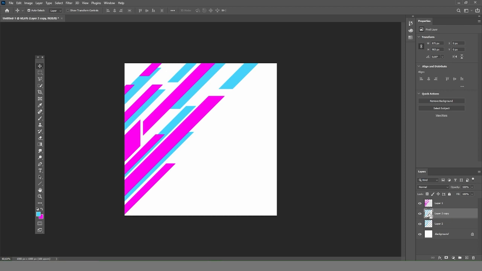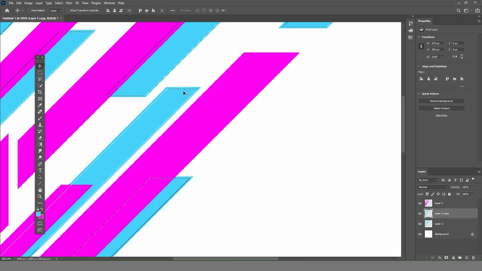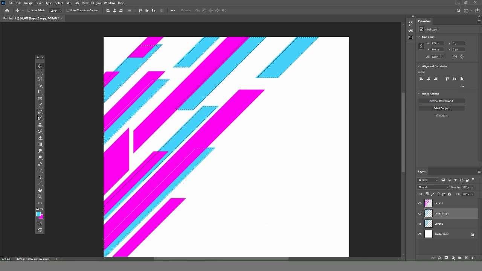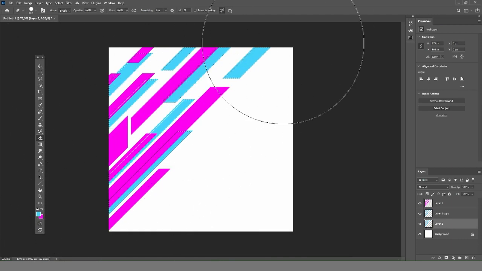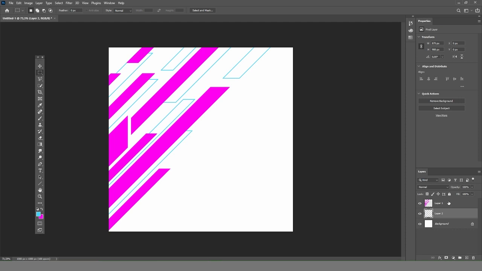Press Ctrl, so this little icon on your mouse pops up. Select the layer you applied the maximum on. Bam. And click on the bottom one and erase everything from it. Erase the whole thing. As simple as that. And delete the top one. So we are left with this kind of look.